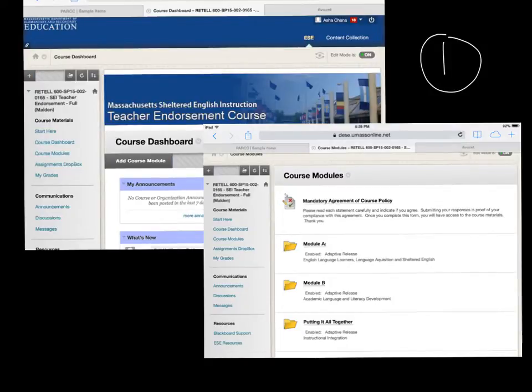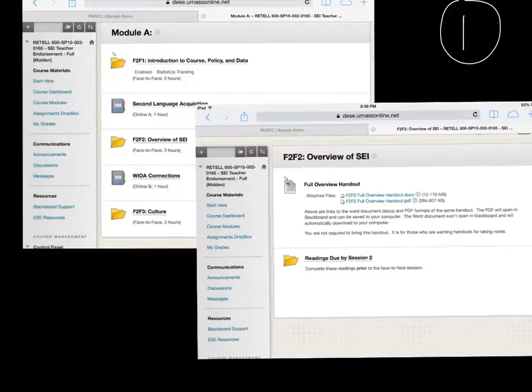So this is going to be about how you will find the PowerPoints if you would like to print them out beforehand or look at them after. I know that was a question from class. So you will click onto Course Modules. This will bring you to this page. You will click onto Module A.